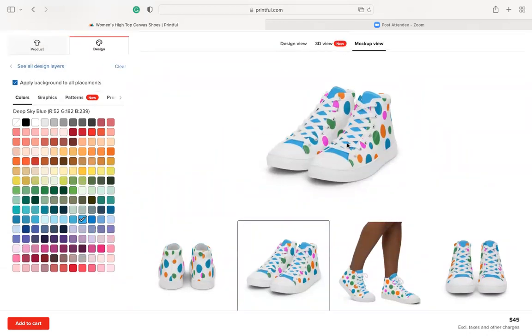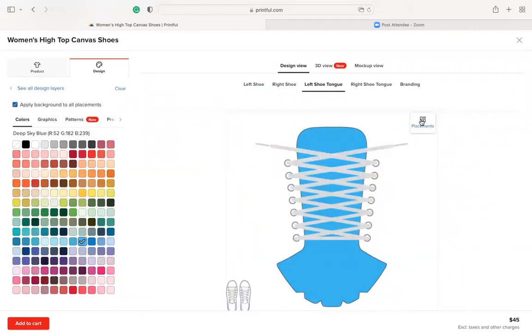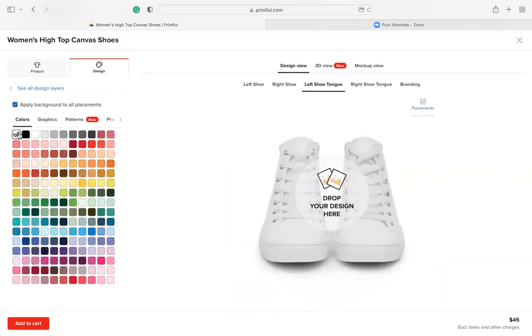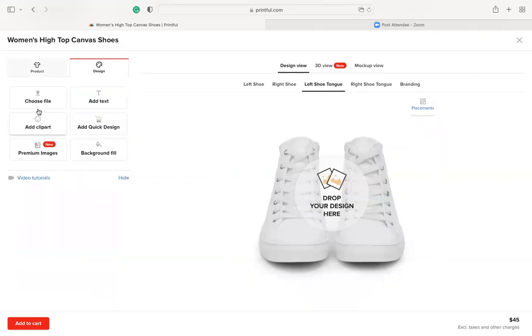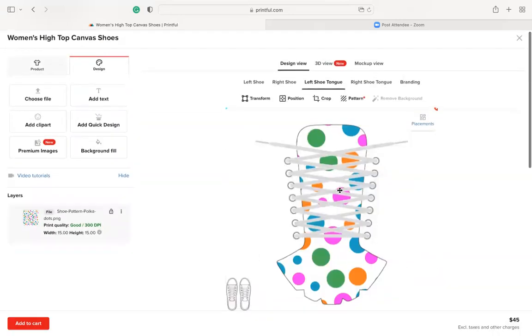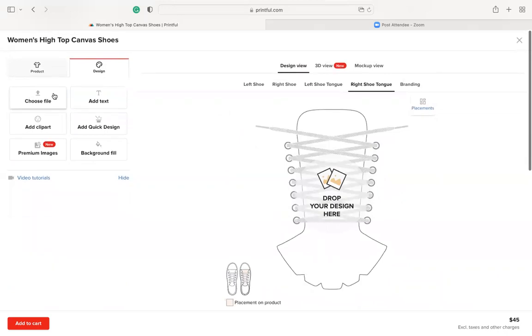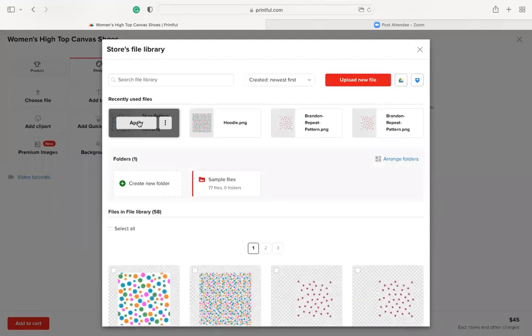But me personally, I like to see the whole pattern on the shoe. So I would go back to design view, and to get rid of that, you can X out of the pictures, or you can just click no color and it takes it off. And then you can go back to the design button and choose the pattern for the tongue. So there, the pattern's on your left tongue, and now we're going to put the pattern on the right tongue by clicking choose file, apply the pattern.